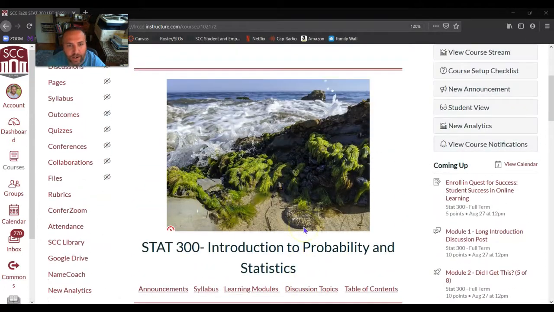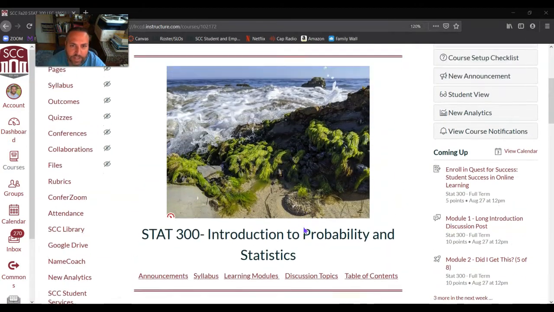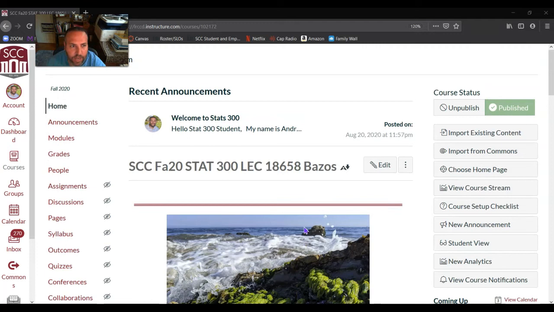Alright, so here we go. This is the home page of our Canvas site. We are in a course where essentially everything is going to be free. Everything's embedded into Canvas. Everything's there for you. It should be straightforward on what to do and when to do it.